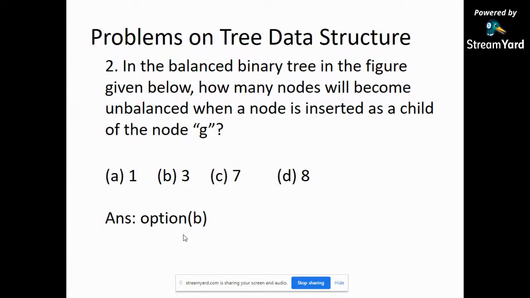A balanced binary tree means an AVL tree. When we insert any node, we have to calculate the balance factor, and while calculating it we have to see how many nodes are getting imbalanced. I'm really sorry, there's no tree diagram here. With the help of that tree diagram I could easily tell you how many nodes will get imbalanced.